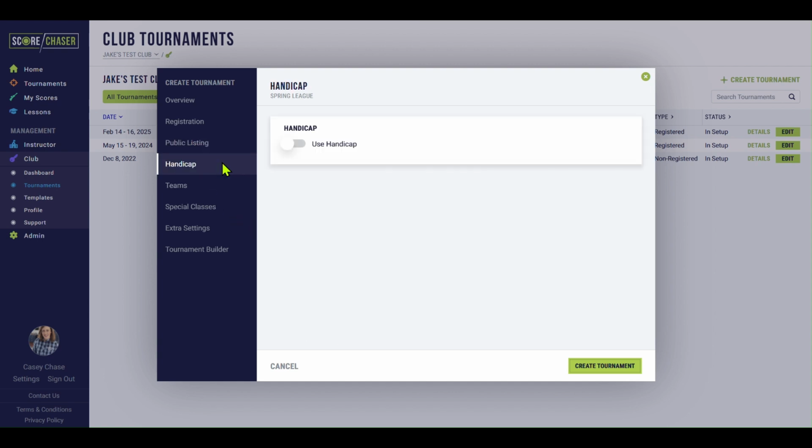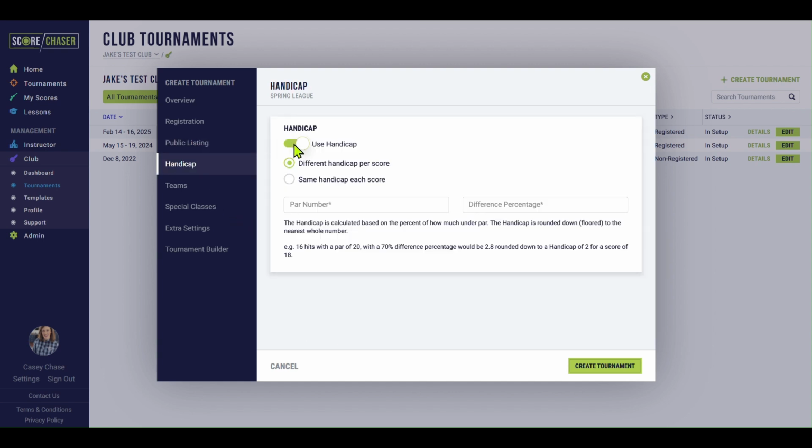This league does use a handicap, so we'll toggle on Use Handicap. ScoreChaser offers 2 handicap models. The first is different handicap per score. Same handicap each score indicates that you will average the scores from select events to determine the same handicap to be added to every score.